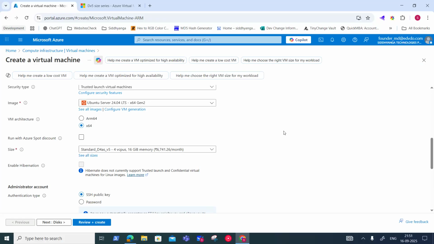So can you all guess? Most of the servers in this world will be Ubuntu or Windows? Ubuntu. Basically Linux, okay? Linux based, because the cost of the Linux based servers is very less.